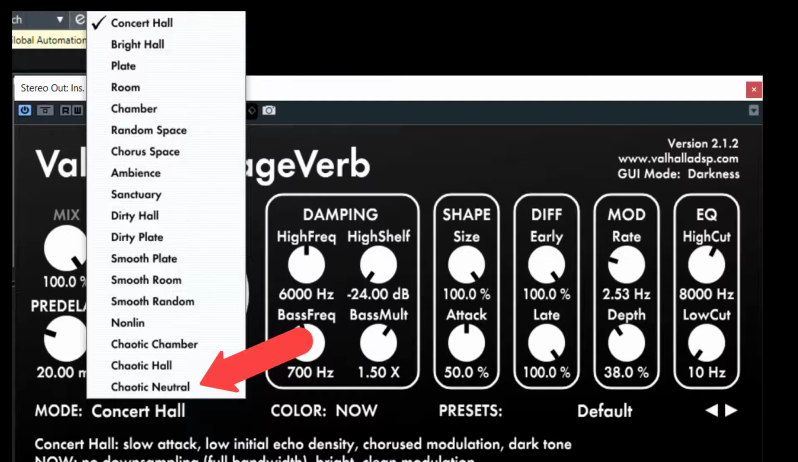Chaotic neutral. Combines chaotic modulation with a fairly colorless algorithm architecture, for a reverb that sounds like the input, just with reverb.